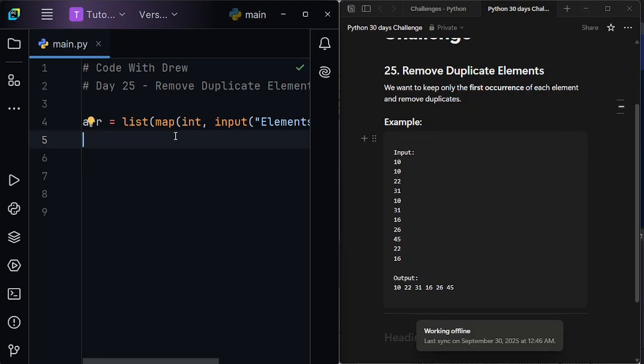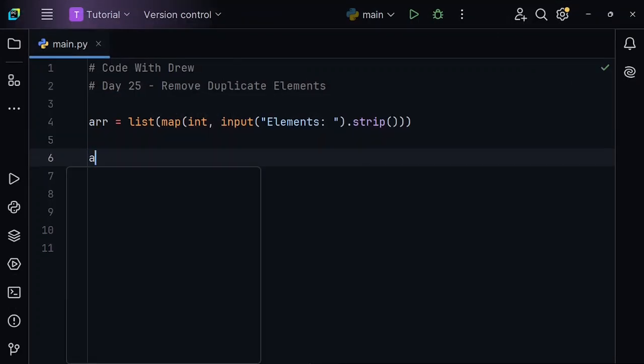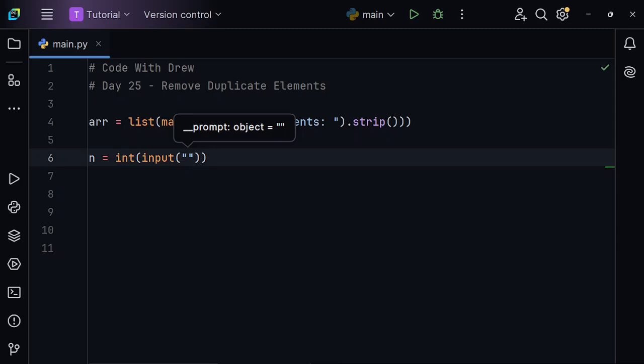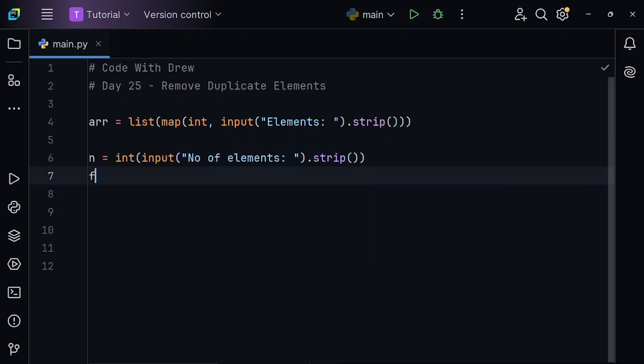Before that, I should show you one more thing that you can do here. We've been using this method to get our array, but you can also get your array with something like this. You can just do something like this, where n is equal to int input, number of elements, then use strip. Then you can do something like for i in range.